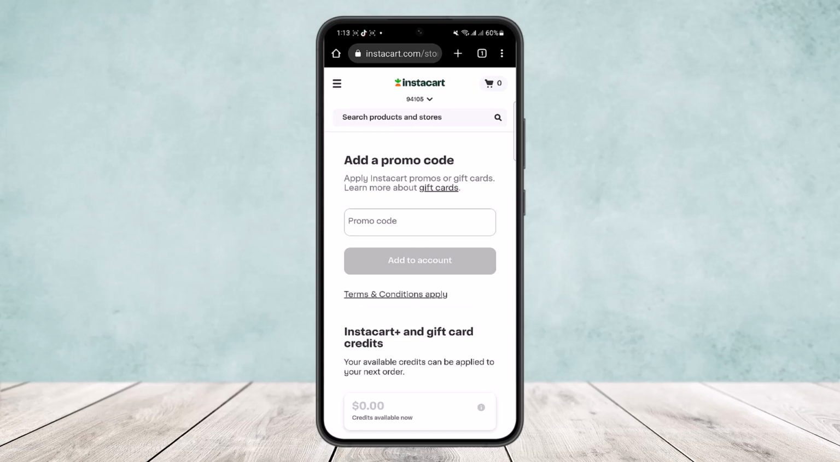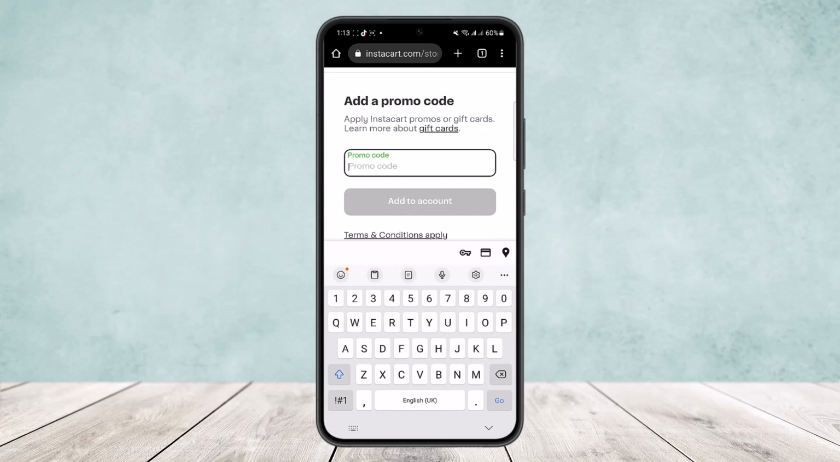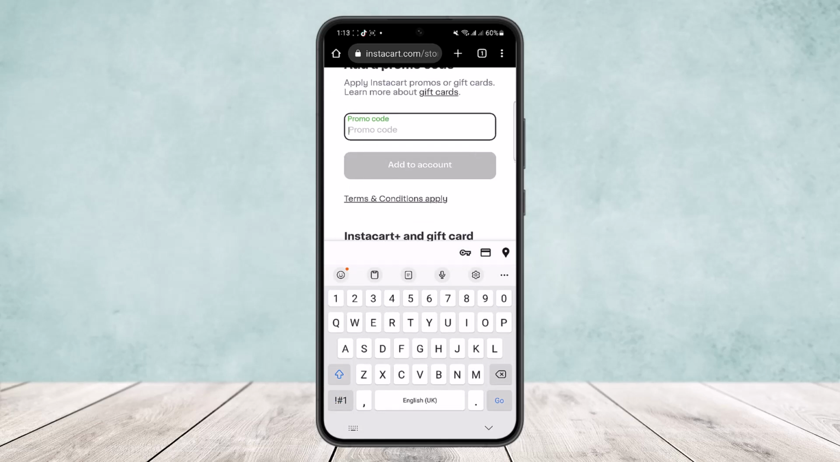Now here on the redeem page, you want to simply enter your gift card number or your promo code number here at the promo code option. Enter your gift card number or promo code number here, and simply tap on the add to account option and you'll be able to redeem it. So this way you can redeem your Instacart gift card.